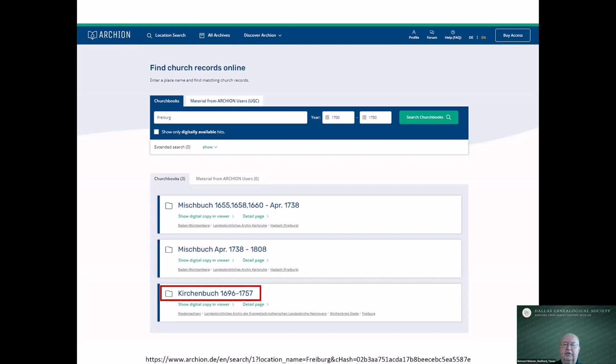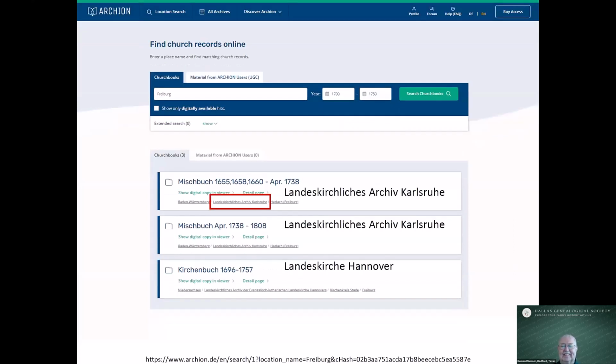But notice there's a difference between the first 2 and the last one. I didn't first notice that. Don't make my mistakes. That last one is in the Church Archive of Hanover, not Baden, even though they had a lot of pages of great records for that period.